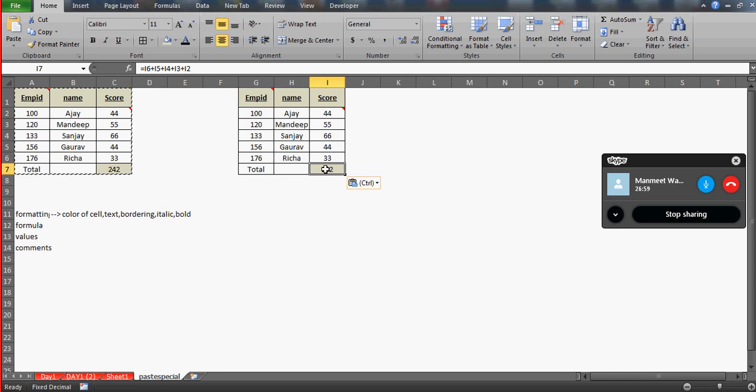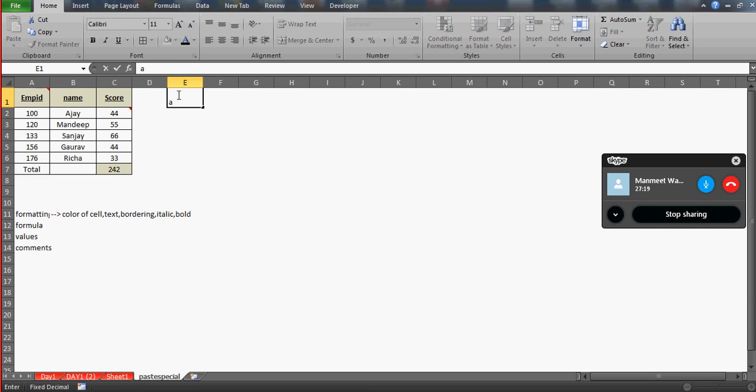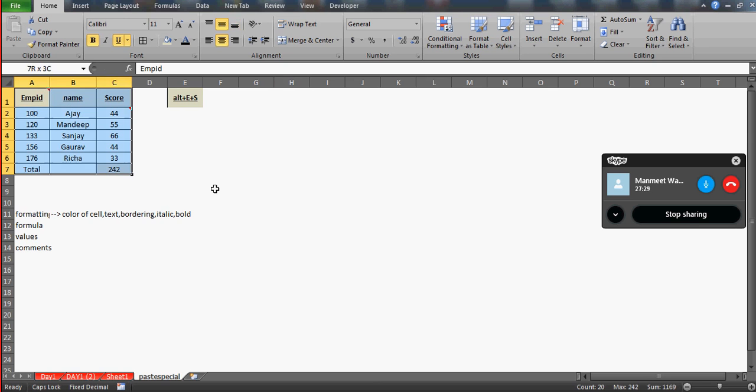Next time, what you do is press Alt ES, which is this command, or you can even take the help of your ribbon. I'll show you now. I have to copy it again, because the marching ants are gone. So I'll select this and copy this. I select the cell where I want to paste, and I go to Paste and Paste Special. This box will appear, right? Or I can select this cell and say Alt ES.